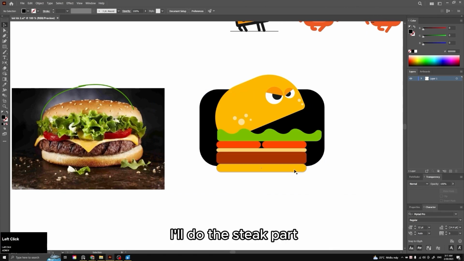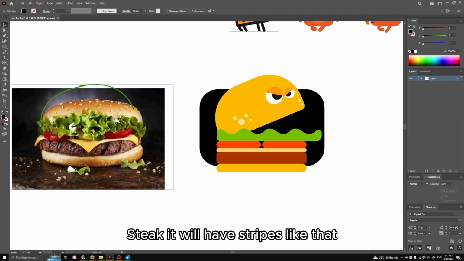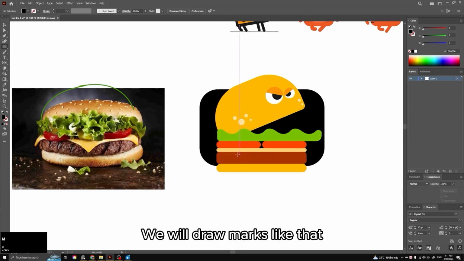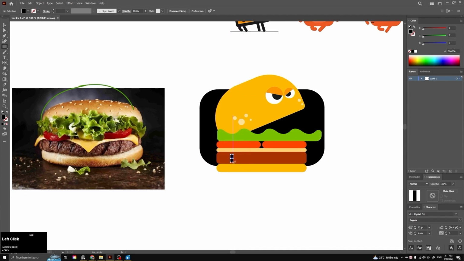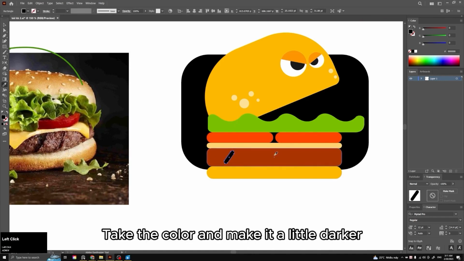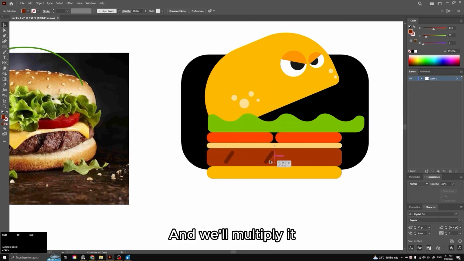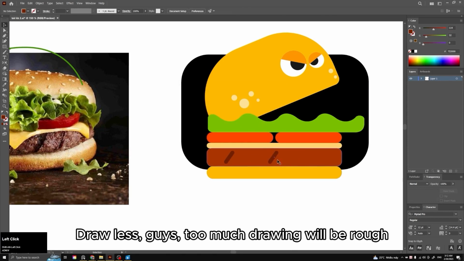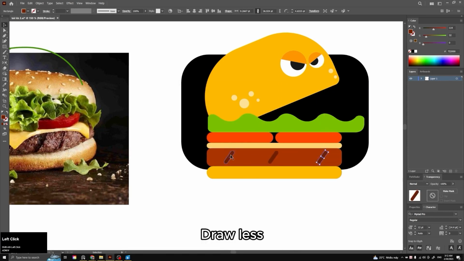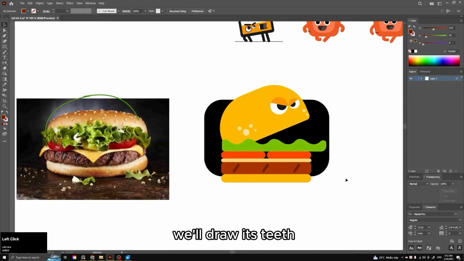I'll do the steak part. The steak will have stripes like that. We will draw marks like that. Round it. Make it longer. Take the color and make it a little darker. And we'll multiply it. Draw less, guys, too much drawing will be rough. Draw less. We'll draw its teeth.